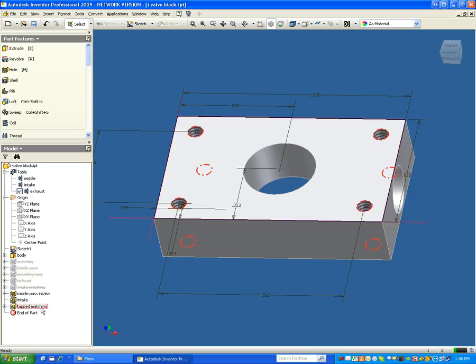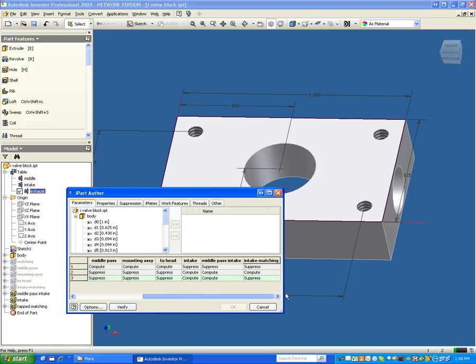Because I suppressed intake matching on this one, I got to go back to the other 2 and add this one feature, tapped matching, and I need to exclude it from the other 2 configurations. So I'm going to edit the table. And this one, I'm going to add one more. It's going to be called tapped matching under suppression. Sorry, it's always under suppression.